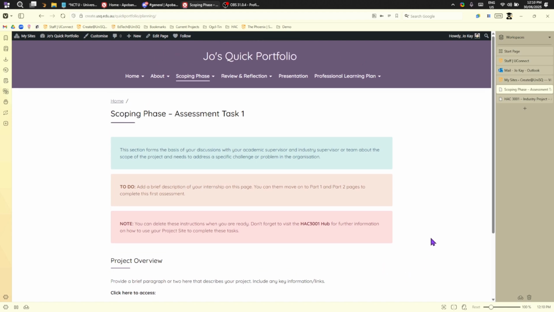So the first thing I need to do is edit this home page. So it tells me what I need to do. Add a brief description of your internship on this page. You can then move on to part 1 and part 2 pages to complete the first assessment.